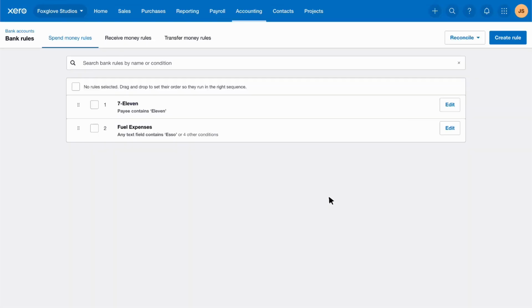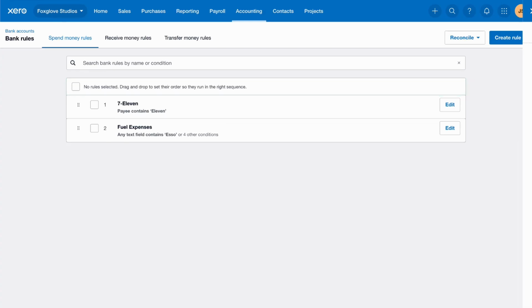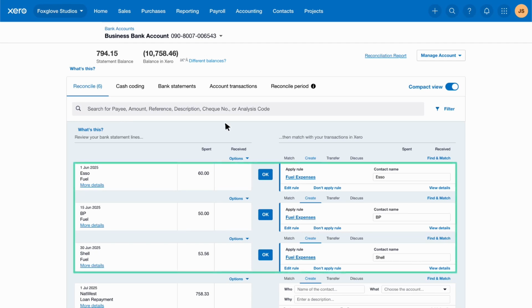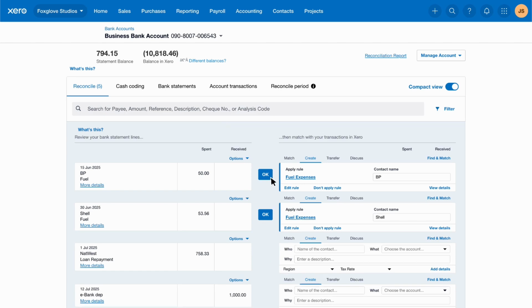The new rule shows on the Bank Rules page in the relevant tab. If you have multiple rules, Xero checks and applies the rules based on the order they show in this screen. You can drag the rules to order them and control how you want Xero to prioritize the bank rules. In the Reconcile tab of your bank account, you'll see statement lines that Xero has applied bank rules to. If you're happy Xero has applied the correct rule, click OK to reconcile the transactions.